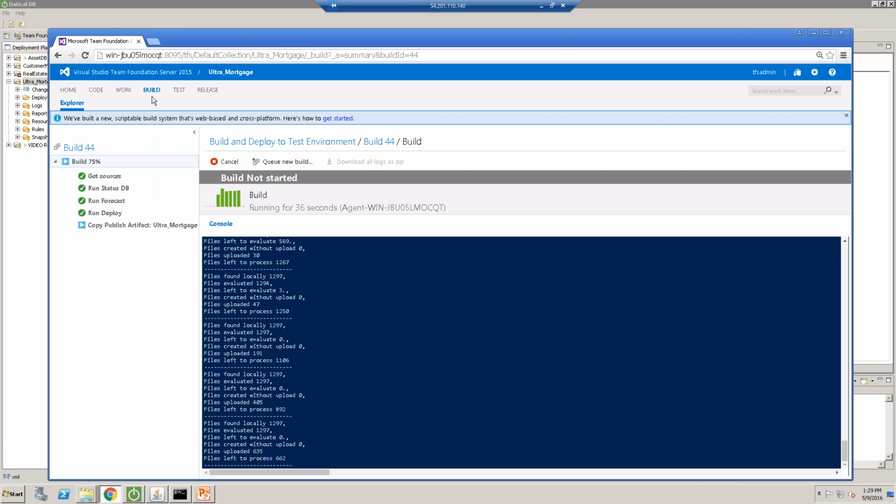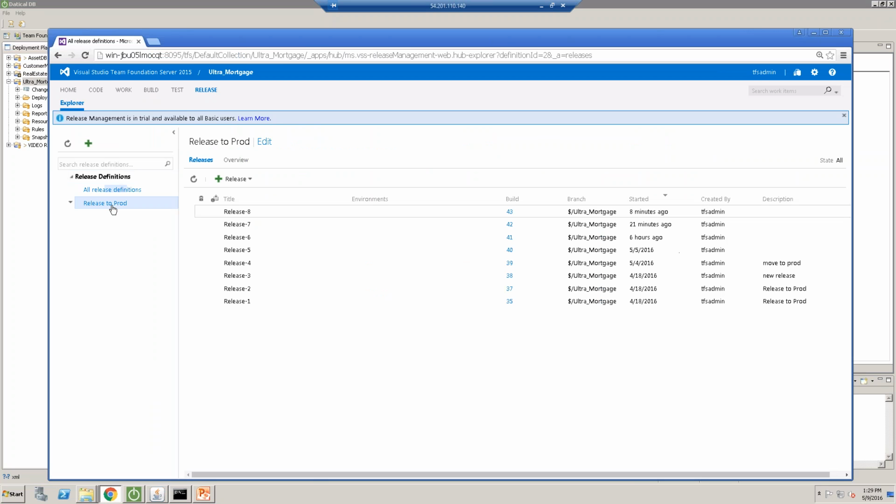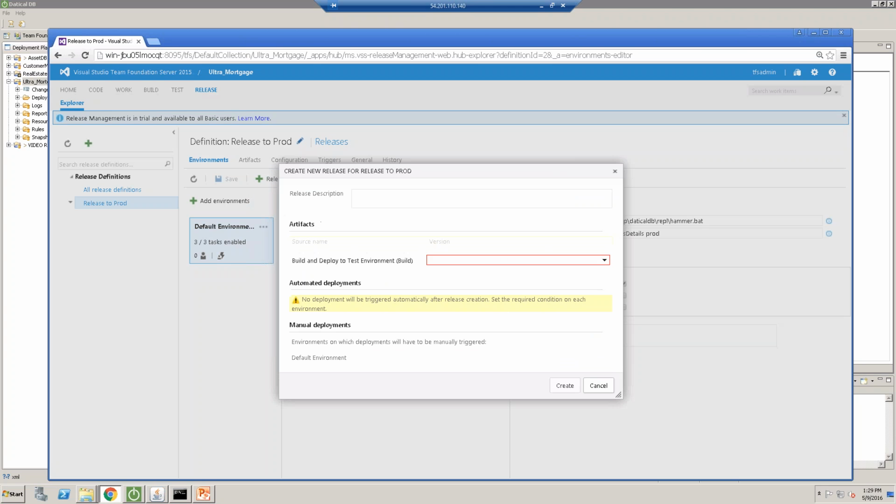Now that we've looked at code and build, let's finish up with release from within TFS. I also have created a release definition called release to prod. And with my release definition, again, I'm going to be calling out to Datical to status my database, to run a forecast, and to deploy into the production environment. Let's create a new release.